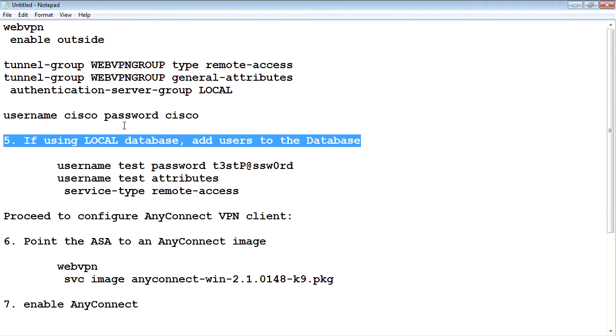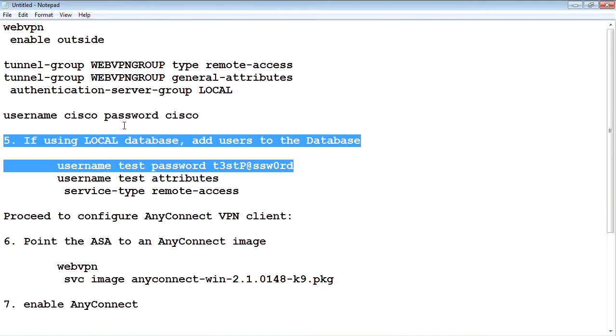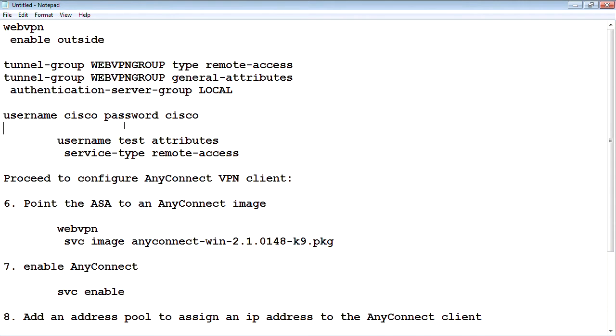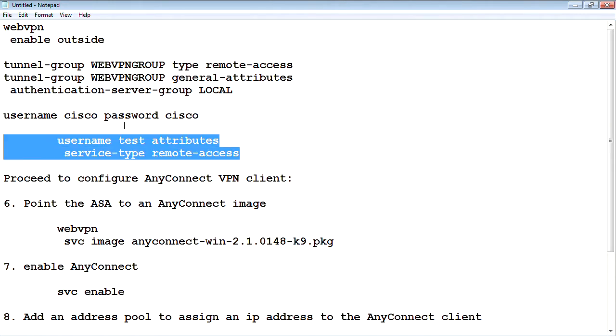In this example, they're specifying that the service type for the user is remote access. This would then prevent them from logging into the actual command line of the ASA, either through Telnet or SSH, or maybe even from the ASDM. So we could configure that, but technically we don't have to.